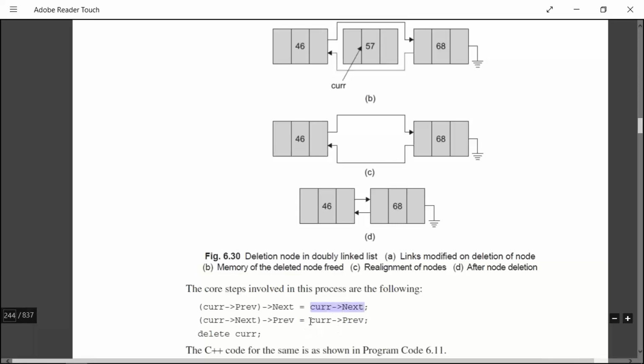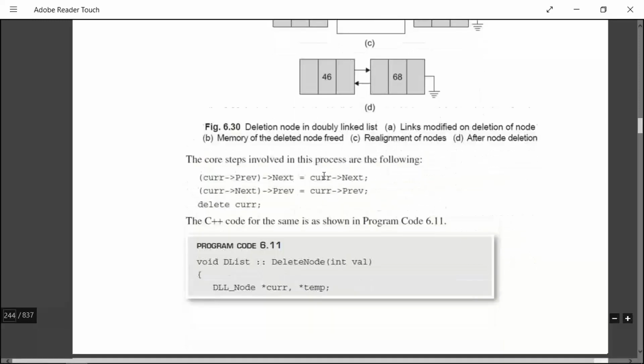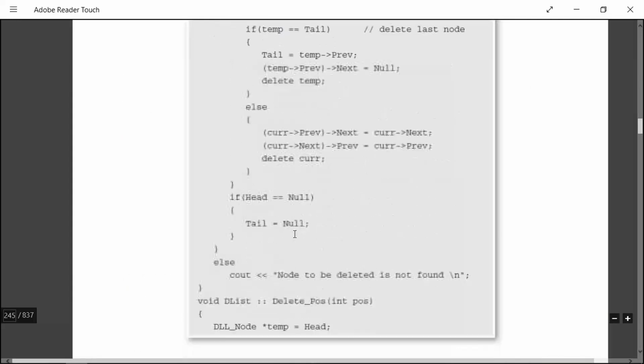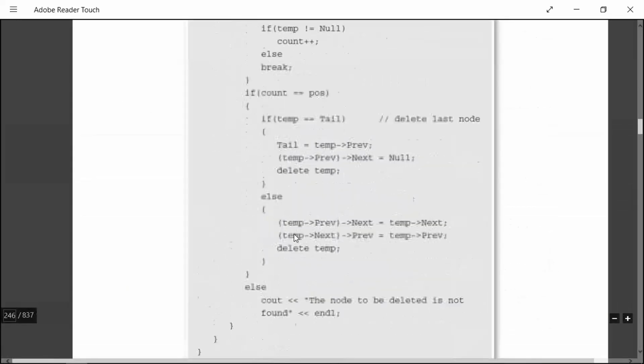Okay, current next and current previous. So this next node will point to this and this. So this next node will point to this. This previous node will point to this. So this is how the deletion of a node takes place, and this is the program for that.